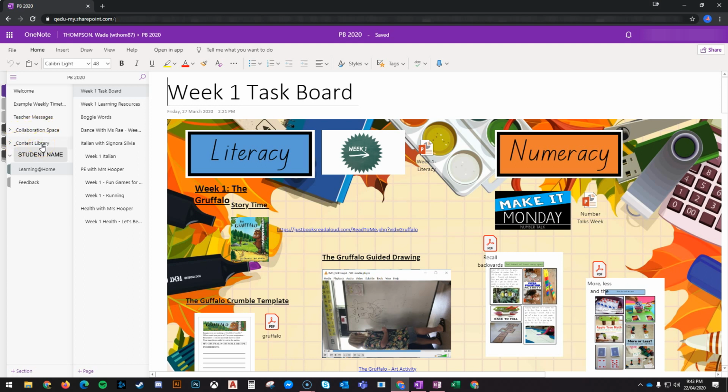Below that is the content library. This is a space where your teacher can place resources for anyone in the class to view, but you can't make any changes to those. And below that is your student area. So when you click on your students folder, you'll see that there are some sections down this left-hand side. After you click on a section, so I've got the Learning at Home section selected here, in the next column beside it, these are the pages within this section.